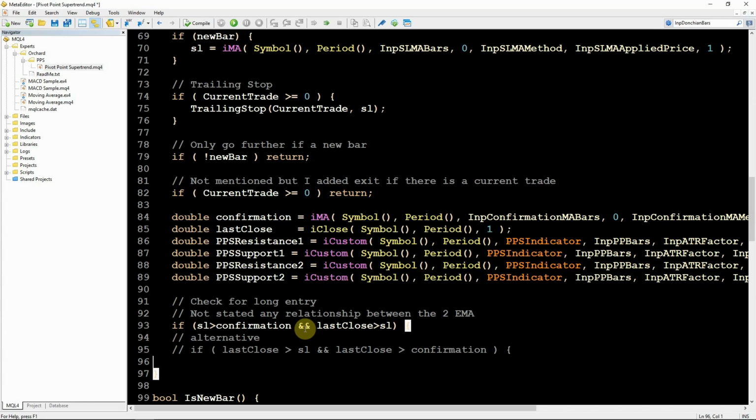So I've taken it that that is true, and I need confirmation first, stop loss above confirmation, and last close above stop loss. If you believe that that's not necessary, then here is the alternate line, which simply says that last close is greater than stop loss and last close is greater than confirmation. And this would allow stop loss to be below the confirmation. But I'm going to go with this for now. And the confirmation has come from here, and last close has come from here. So if bar number 1 has closed above the stop loss value, which we set up right at the beginning, and the stop loss is above the confirmation value, then that's the first step to deciding if we need to open a trade.